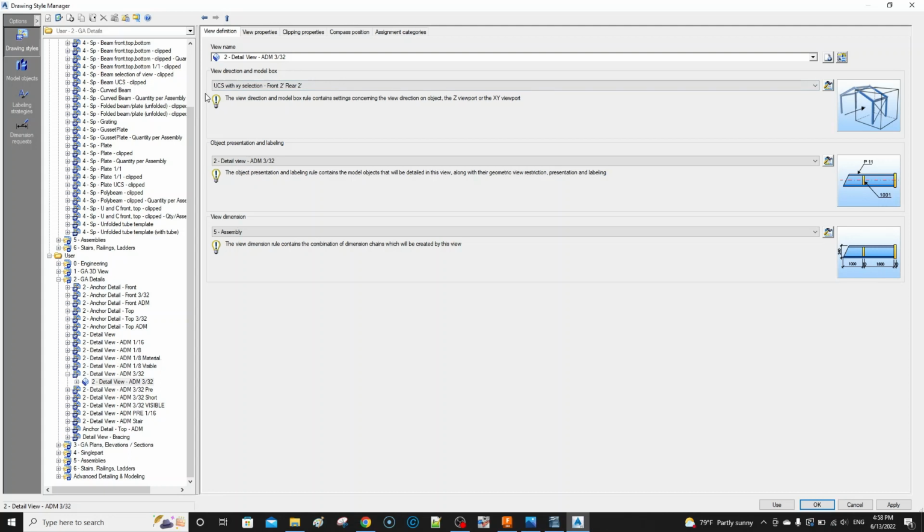So this one is going to be in the UCS with the XY selection, and it's going to be 2 to the front and 2 to the rear. Now I have attached these to cameras, so I control them. The camera overrides these settings, so they're not really that important anymore, because I don't think anyone is creating views without using cameras.